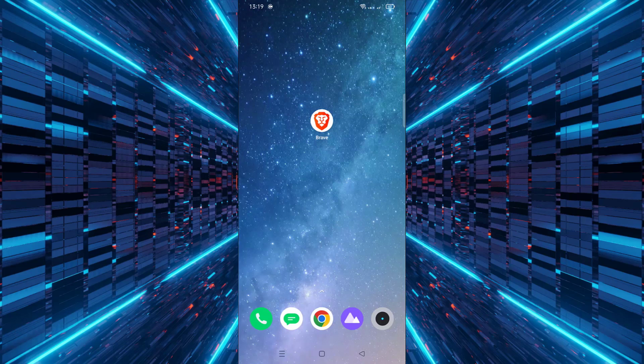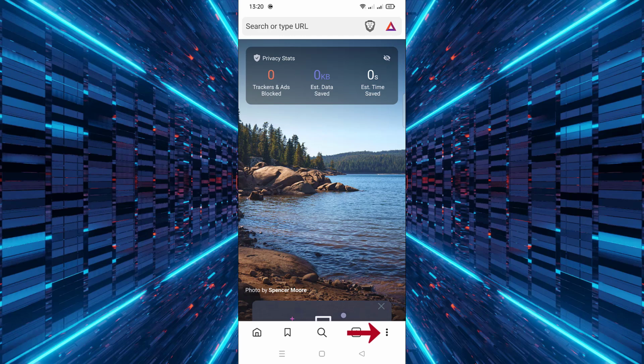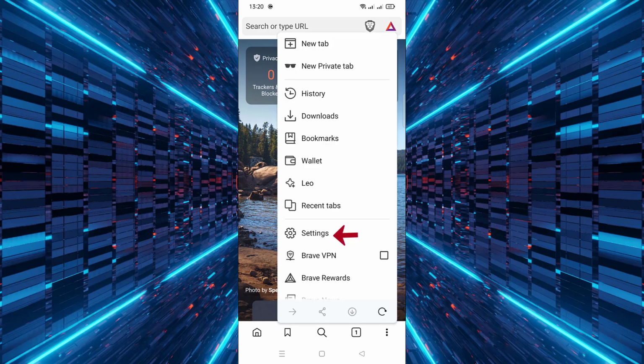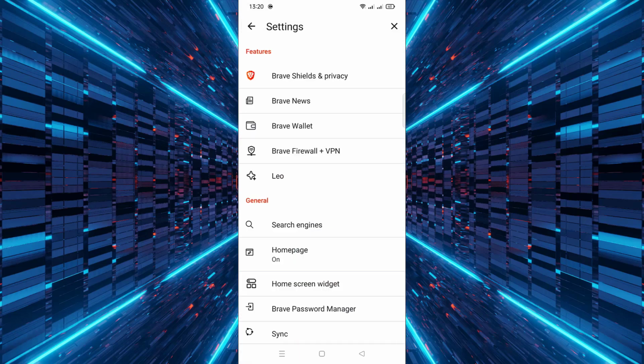First, open the Brave browser on your mobile device. Next, tap the three-dot menu located at the bottom right corner of the screen. Then, from the menu, select Settings. After that, scroll down and tap on Brave Shields and Privacy.